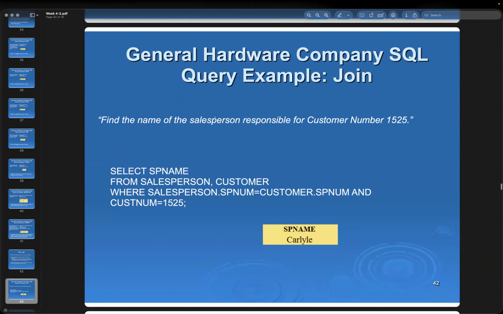So right here, it says find the name of the salesperson responsible for customer number 1525. Okay. So when we need to get the name, we need to get it from the salesperson table and then customer. So we are trying to do that with WHERE. Because the salesperson number is duplicated, the same in two tables, we need to specify the address, like which table. And because the customer number only exists in the customer table, we can put it like this way. But if I also put the table name for customer number, yes, it's okay. So you can still get the correct result.